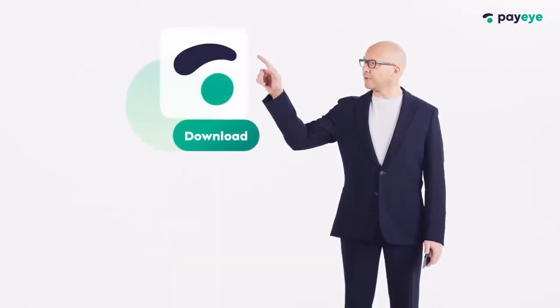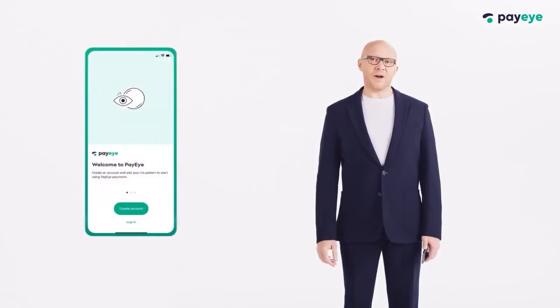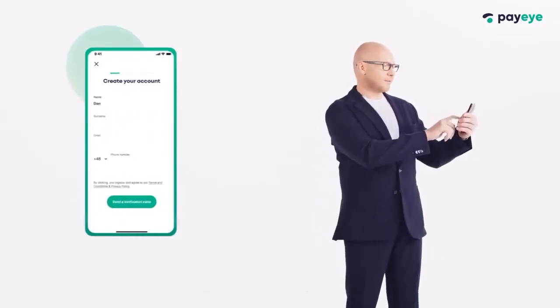To use the PayEye system, you need to create an account. It is very easy and comes down to 5 simple steps. 1. You download the app to your mobile phone. 2. You enter your personal data. 3. You enter your data verification code. 4. Take a selfie, which will become your unique ID pattern.